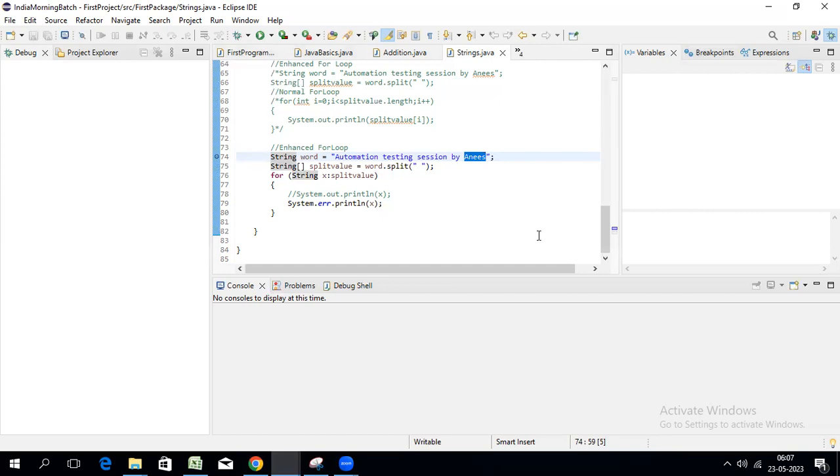So what is a variable? A variable is a container where we can store only one value. What is an array? Multiple values can be stored. Exactly. But it should be the same data type. That is important. It can't save multiple data types; you have to save the same data type, either int or string. Clear.